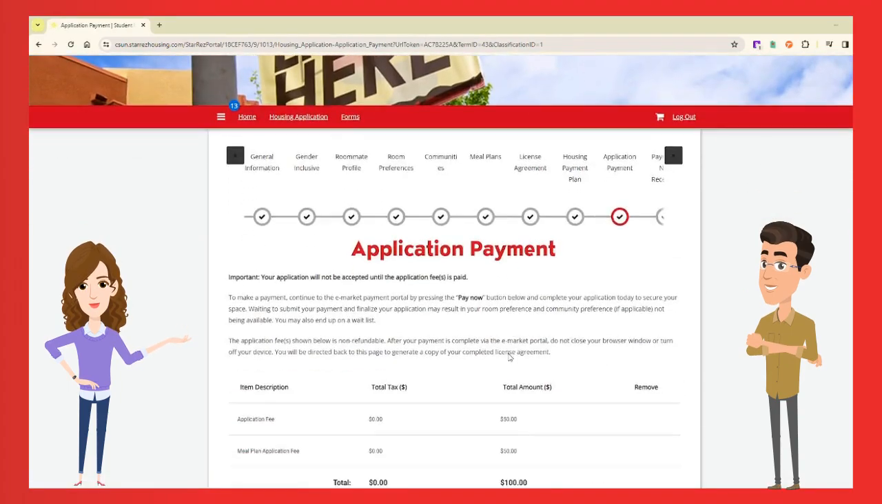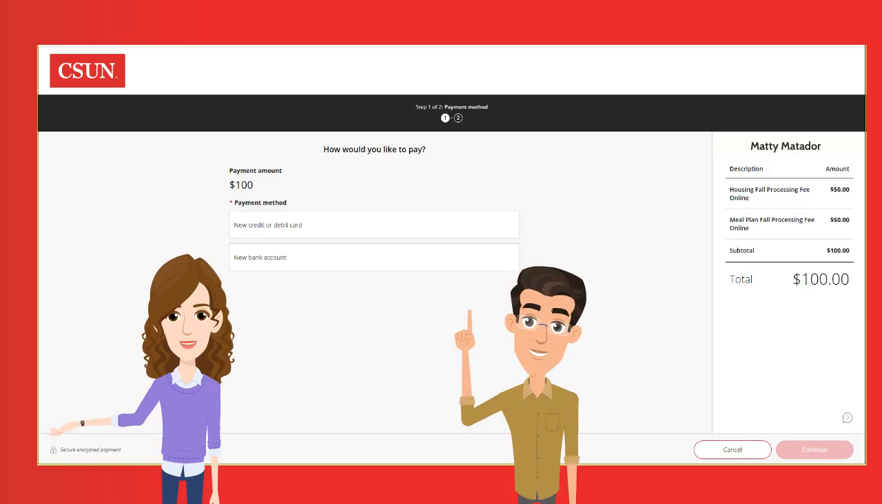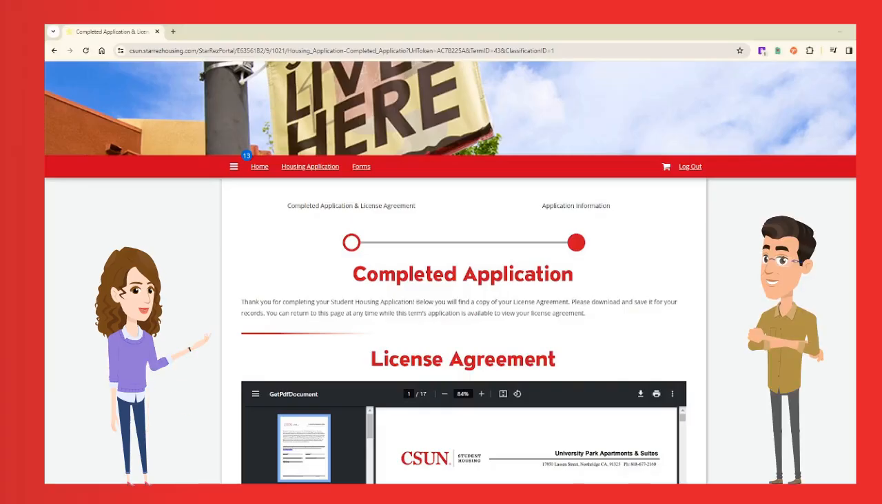Your housing application will not be complete until the application fee has been paid. To make a payment, select Pay Now to continue to the eMarket payment portal. From there, select your payment method and complete the payment process. Once your payment has been successfully processed, your application will be submitted.